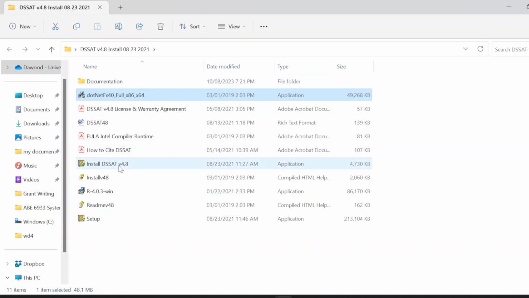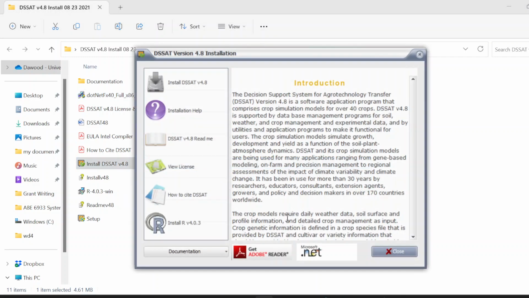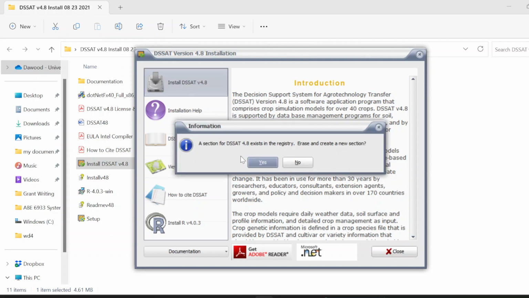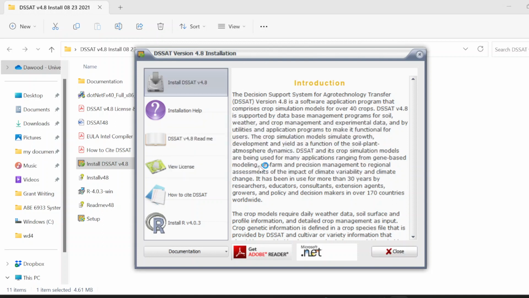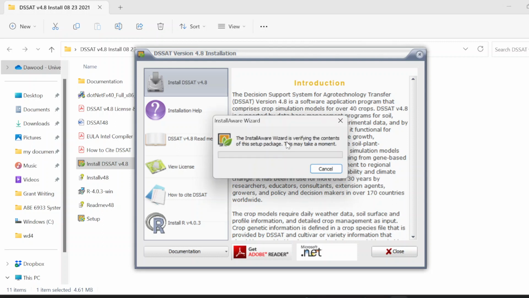I already have the zip folder here with me. After downloading the zip folder, we will click on install DSSAT. A new prompt window will appear here, so we will click on yes. It will take a few minutes to install the DSSAT software, depending upon your computer speed. Let's wait here until it gets completed.